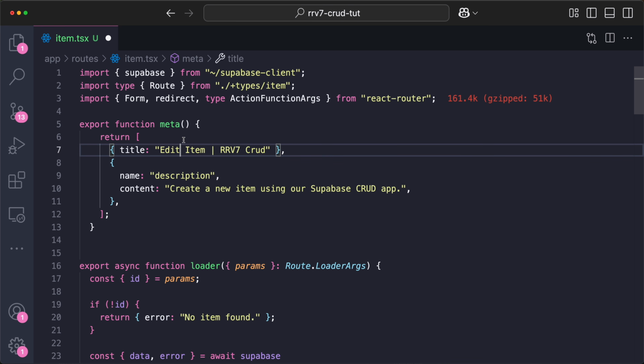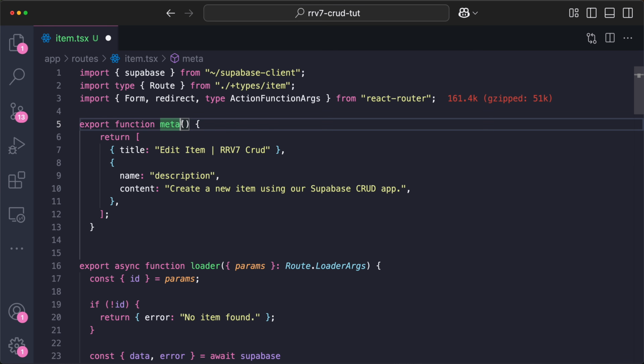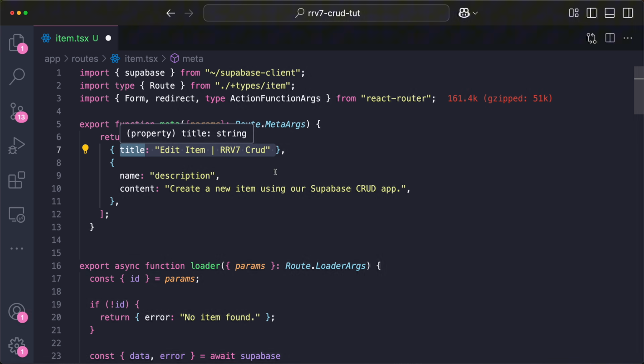Also, one cool thing with the metadata function is that you also have access to all of these arguments that you have over here. If you say route and you import the route that is for this page and you say .meta args, you have access to the params and you can make the metadata for the title for this page be dynamic depending on that param.